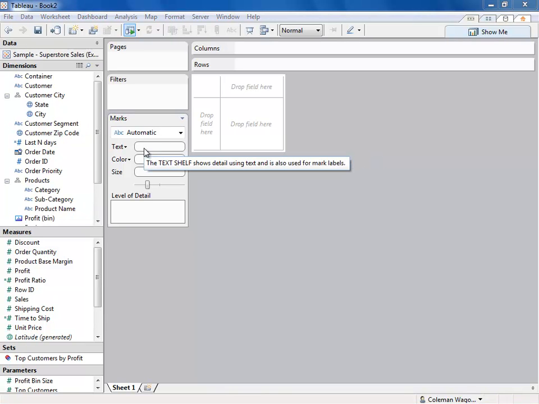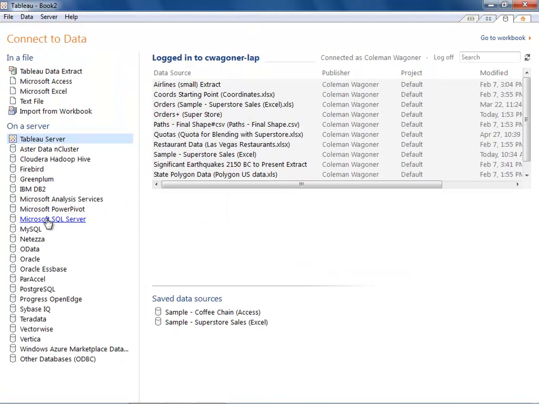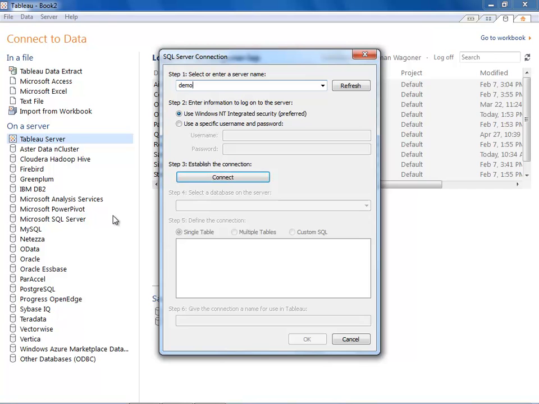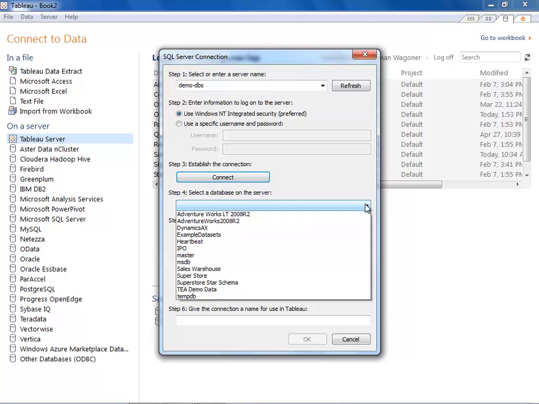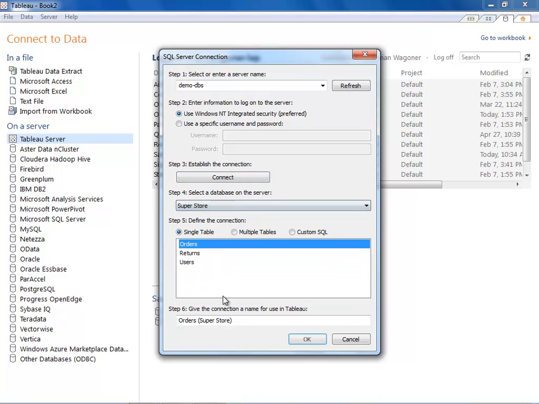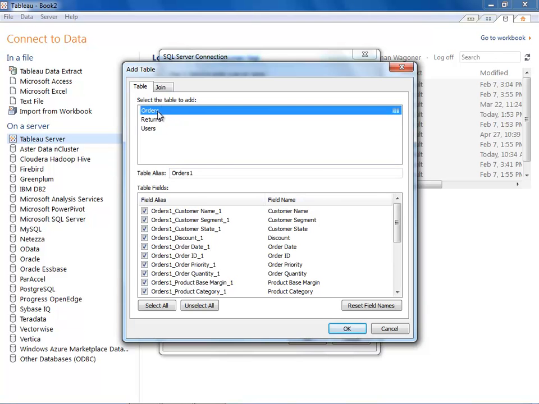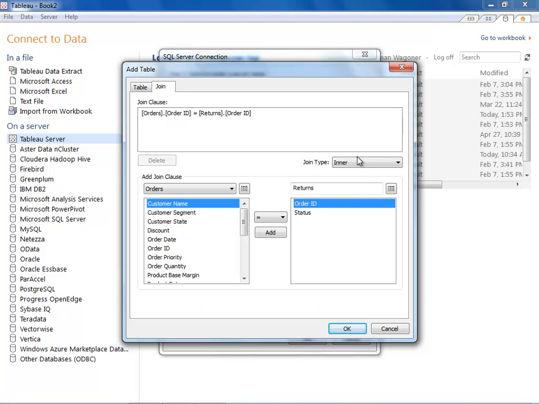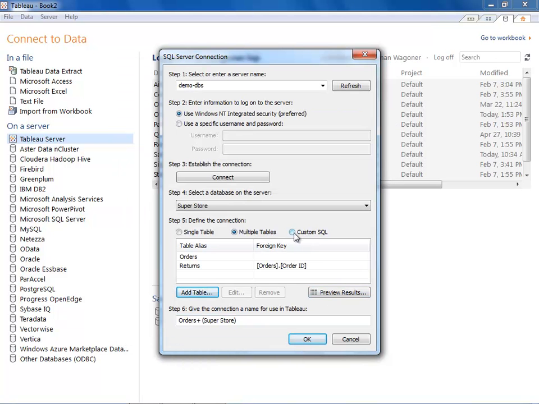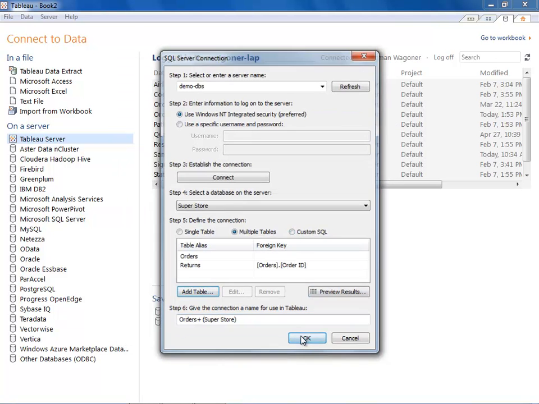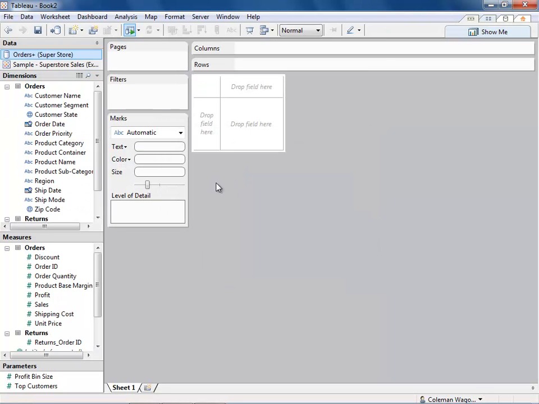I'm now going to play the role of a DBA. I'm going to go into the data window and connect to some data. Because I'm the DBA, I know the relationships between tables. I can connect to the proper databases as well as establish any joins needed for analyses for my business users. Once I've specified the join, or maybe I'm writing custom SQL to connect, I can establish this connection.